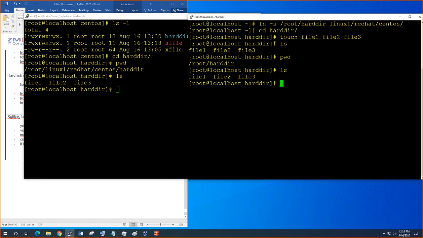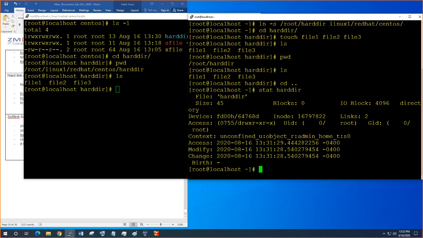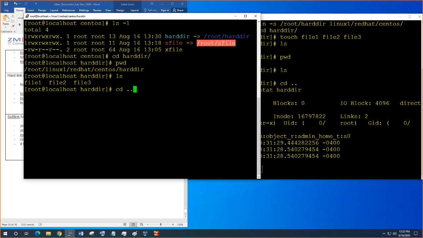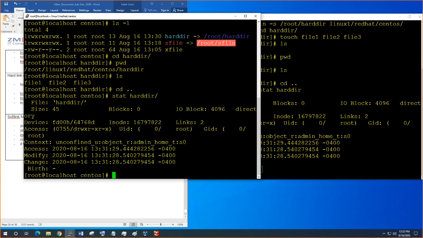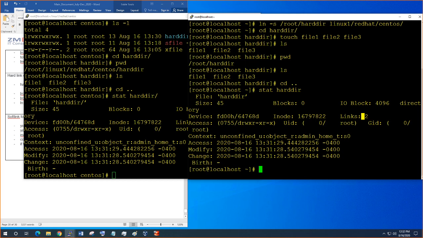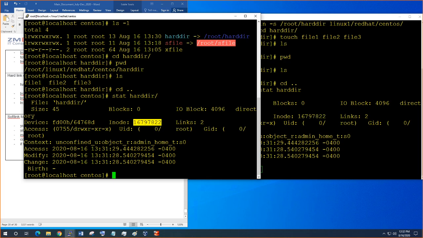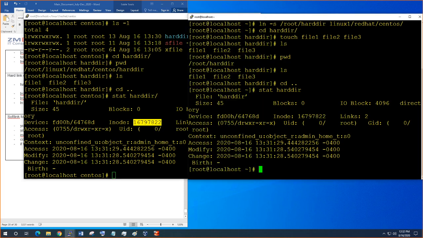And if you do cd .. and then stat hard link, okay, it's telling you the link count. You got 2 links here, which is true, and look at the inode here. It's the same exact fingerprint as the original one. Everything is the same.